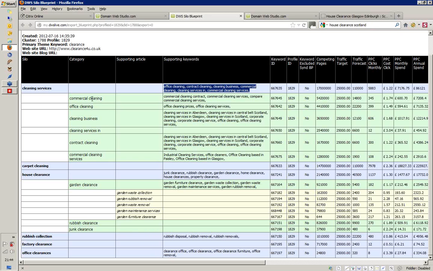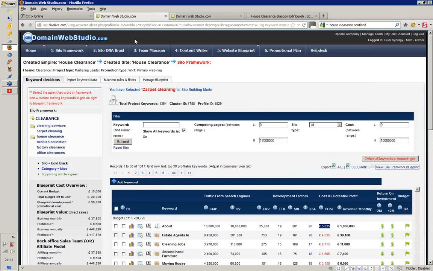So if we're talking about commercial cleaning, we're going to be talking about commercial cleaning contracts, commercial cleaning services, and we're going to compare commercial cleaning services against ourselves. Each one of these keywords I've added in over here has value. They can make my business profit, and I want to own them. They tell the story of what I'm talking about here, but in the context of the whole story of that actual silo. So you can have different perspectives which you can use to help you move along through the process. And that's basically the silo framework screen.